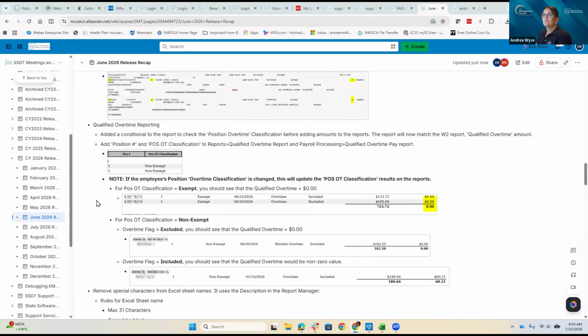For example, if the position overtime classification is marked as exempt, which will be in this first column here on that qualified overtime report, you're always going to see 0 in that qualified overtime field at the end of that report, even if it's marked as included on the future or current payment, or excluded, no matter what. So if it's marked exempt, it's always going to show 0 on that report, even though they said included.